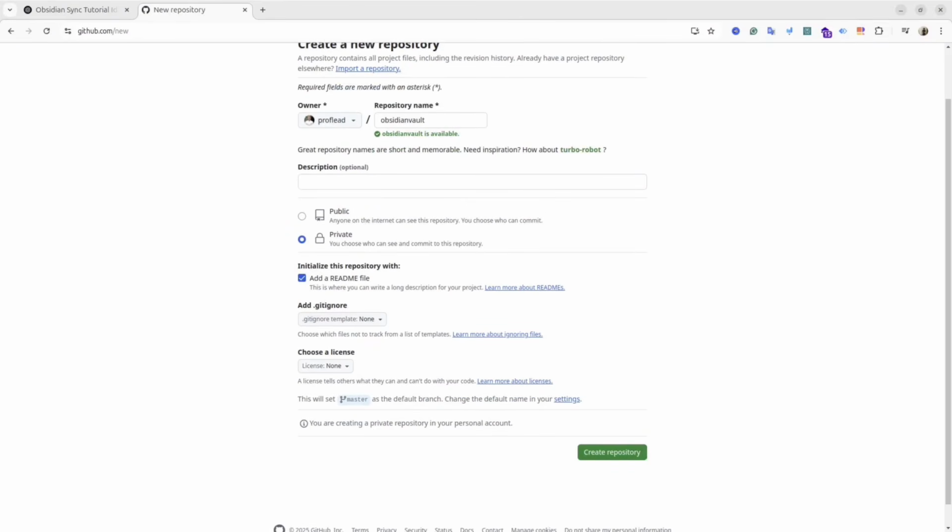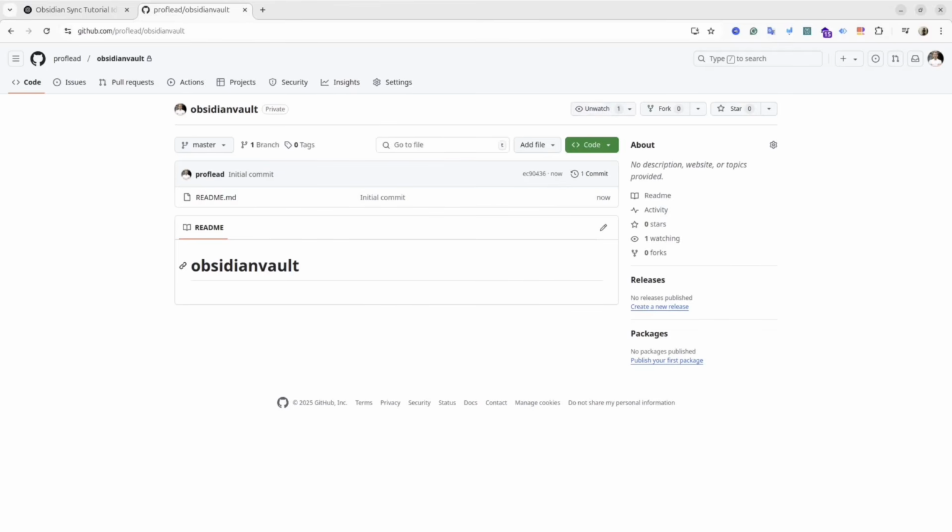If you did everything correctly, then you will see this screen. We will get back to this screen again pretty soon because we would need to copy the link to our repository. The next step, we need to install Git on our computer.